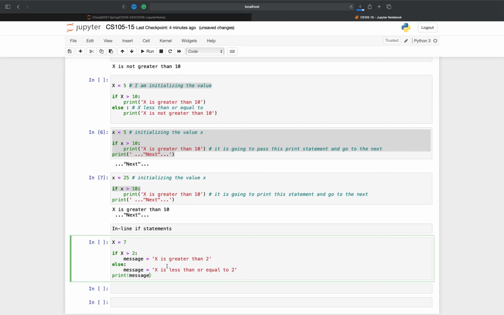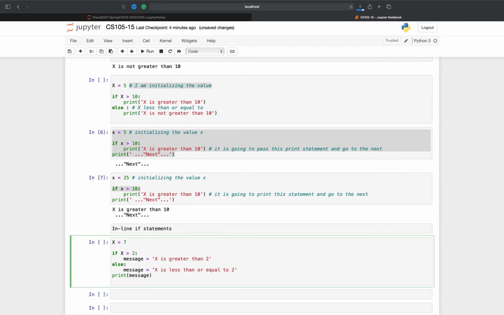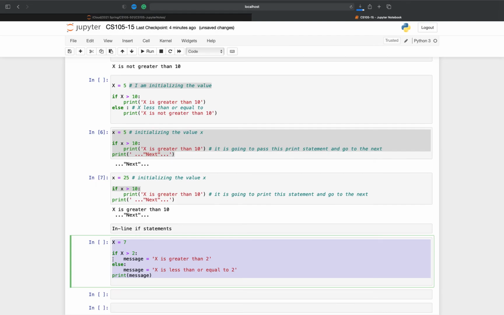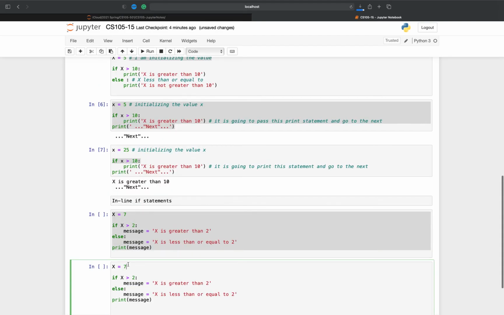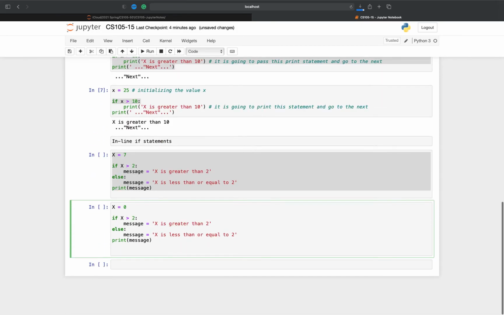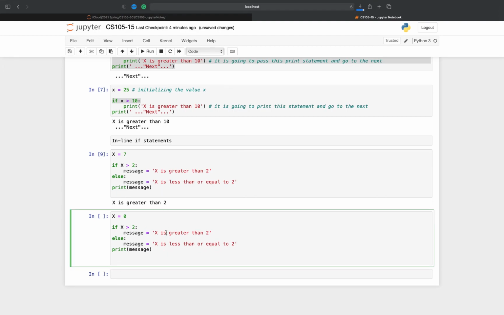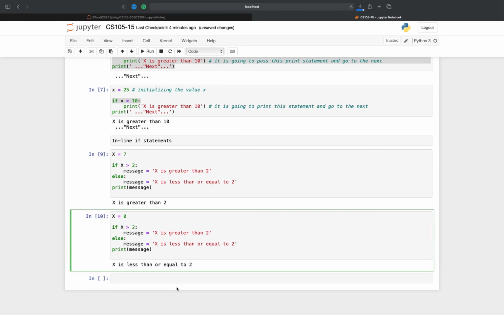So what's going to be the message here? It's going to be this one, right? Because it's going to check the x value and see it's greater than 2, and then it's going to be here. And in case that x is 0, it's going to go here. Okay, so this was the last example, and then we are going to go inline.